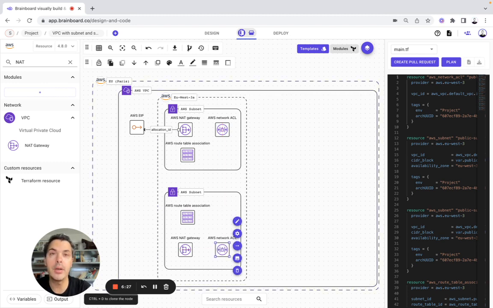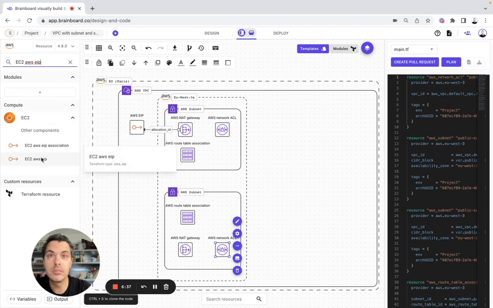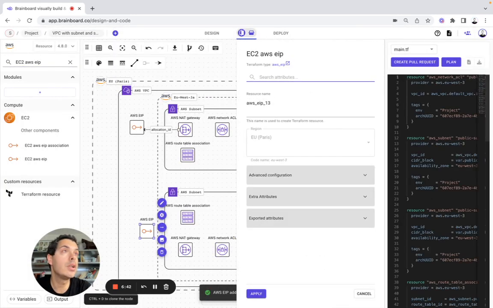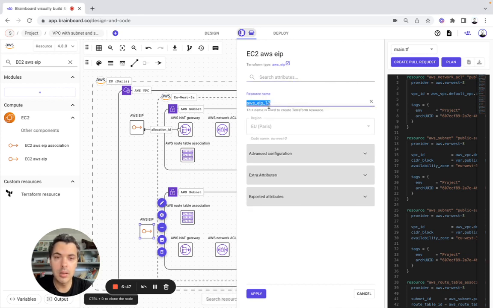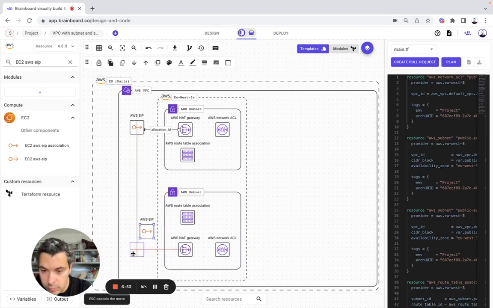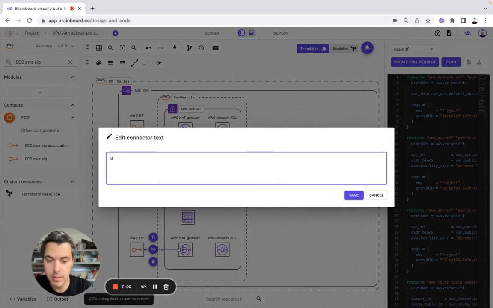Then now I'm going to include EC2. In the VPC, I'm going to modify its resource name and create a connector between these two resources, allocation underscore ID.